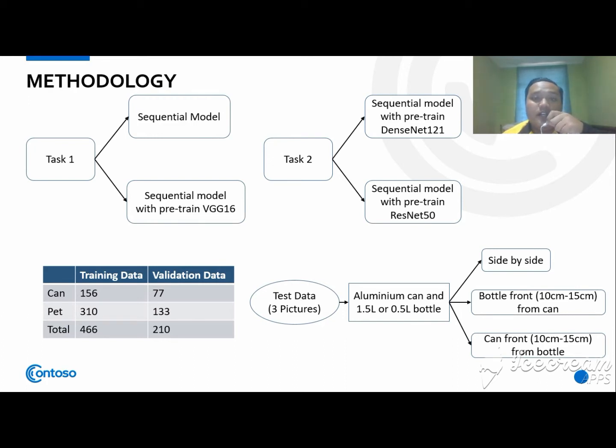The data that we get is two sets, which is training data and validation data. For the training data, we have two categories. The first one is can, we have 156. For the pet, we have 310. So the total for the training data is 466. For the validation data, it has 77 for the can and 133 for the pet, and the total for the validation data is 210.